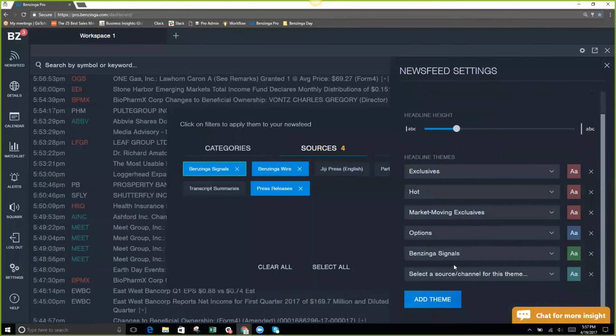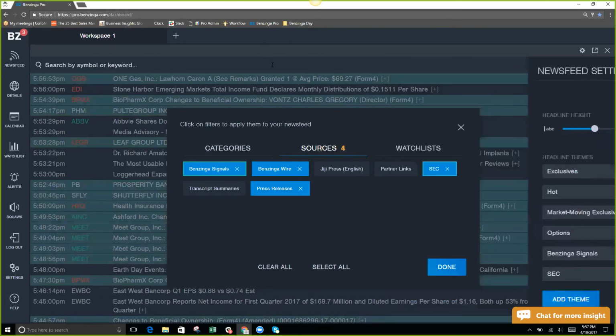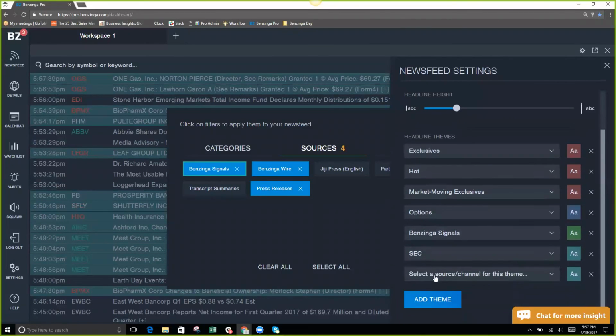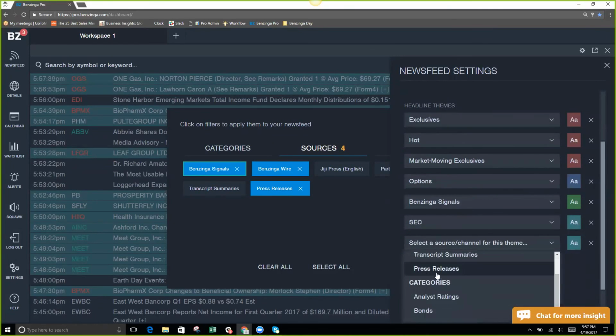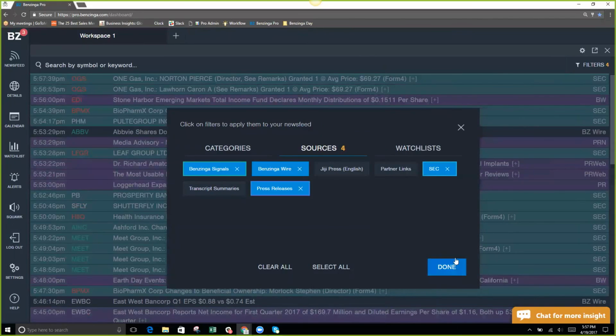And so set a source theme. Click down there and do SEC, make it a nice little color that you like. There you go. That's good. It's a little orange. Yep, we'll try and make it stand out a little more. Okay, and then do press releases also real quick. So add your theme, press releases, scroll down there. There it is. And what's great about this is you can set this up custom to whatever your strategy is. Right. So now close all those things down there.